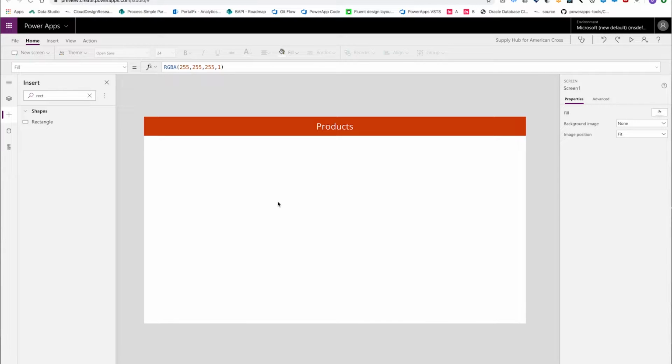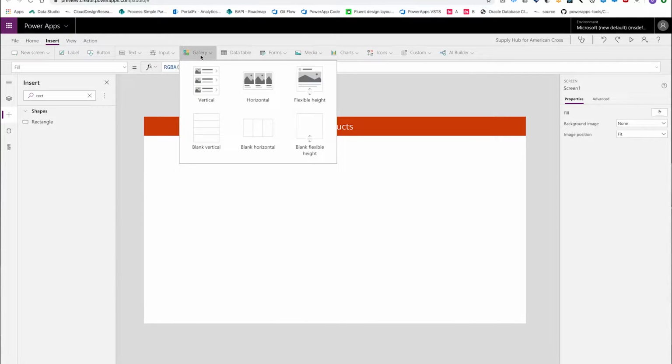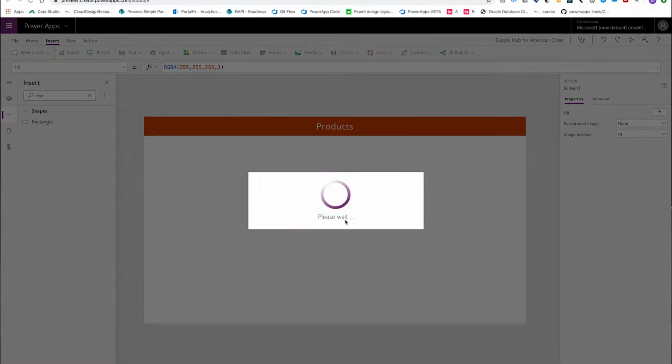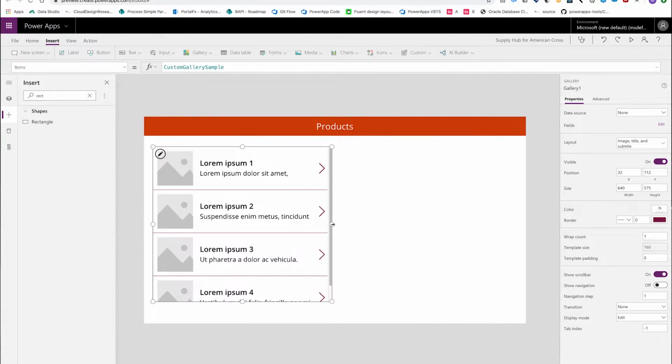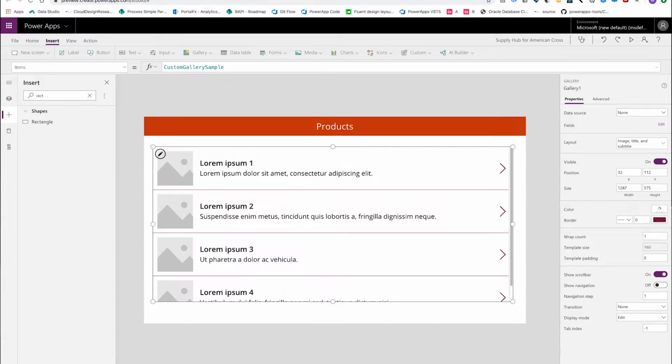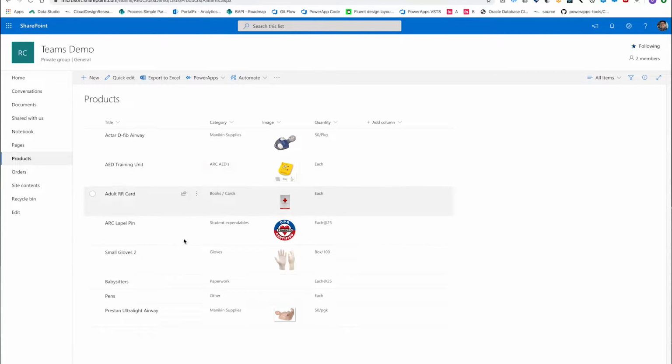Next, what I want to do is actually show the list of products that a user can actually order with this application that will eventually live inside Teams. To do that, let's go ahead and add in a gallery. And a gallery is basically just a list that allows you to show a bunch of different records. You saw in my Teams list that I already have a bunch of items that I potentially want to show within my app. So to do that, I'll go back to my list.